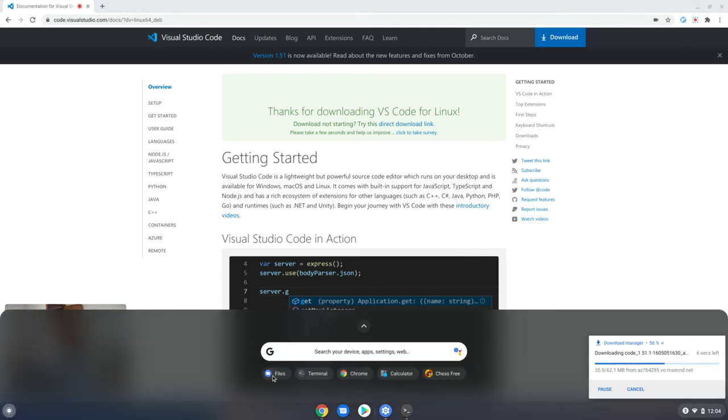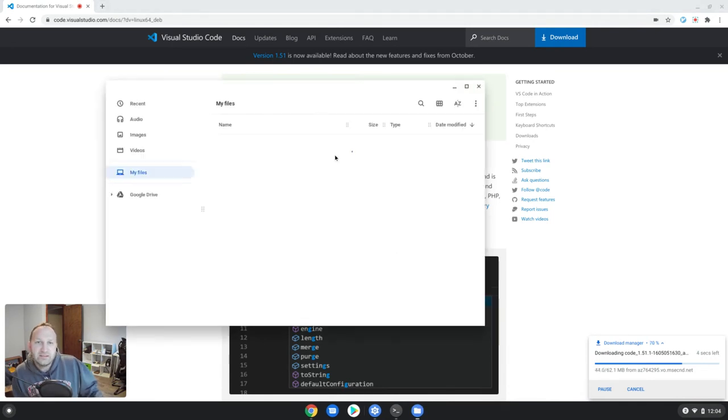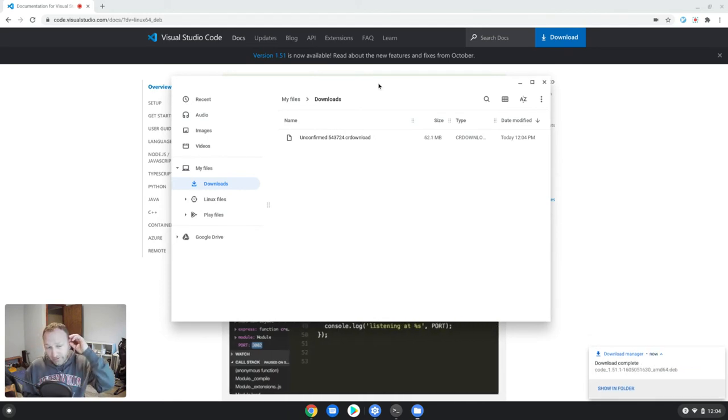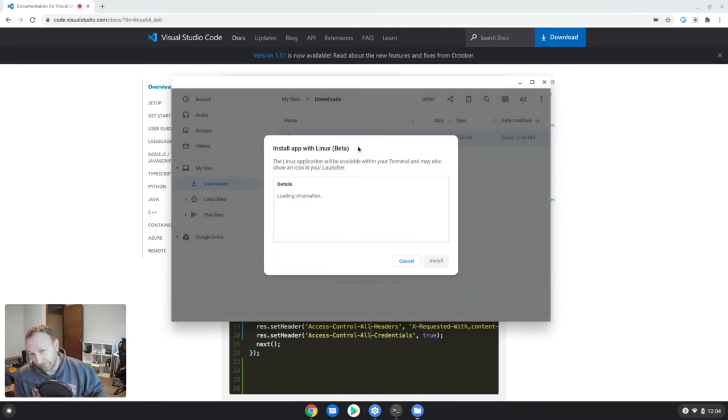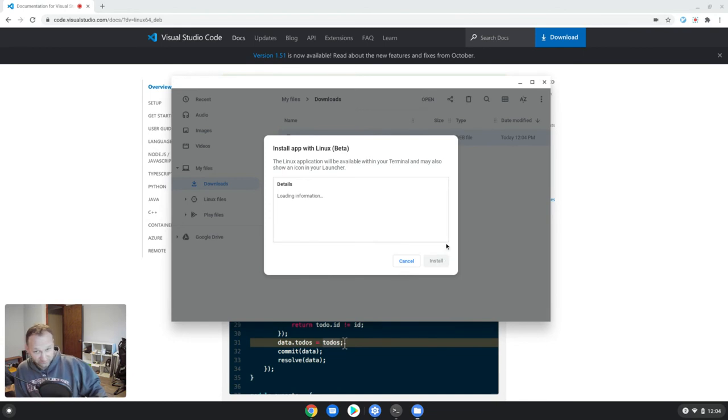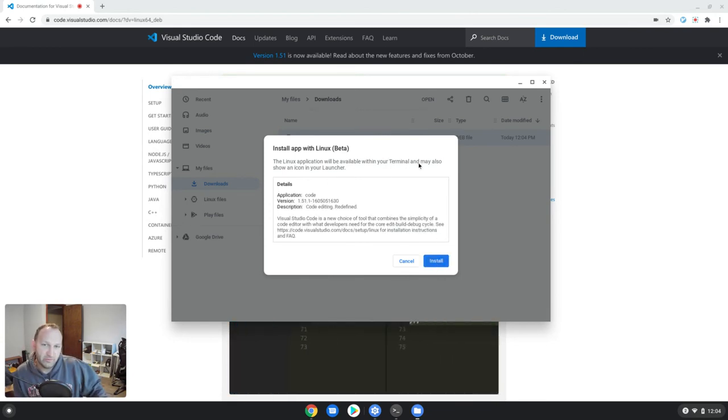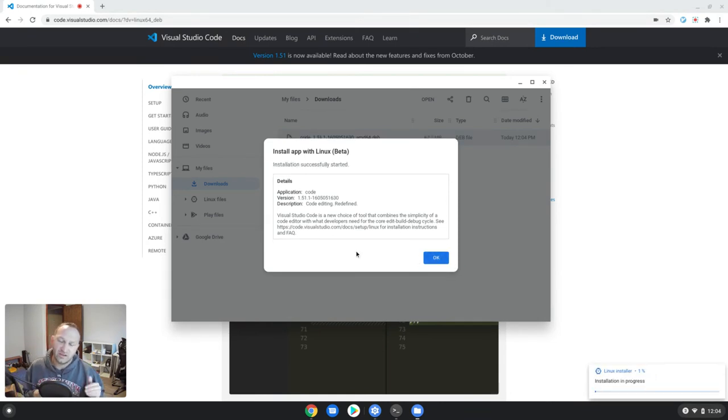We're going to open up the file drawer on Chrome OS and open up the downloads, and it's still downloading. The cool thing about downloading Debian files on Chrome OS, if you have Linux running, is you just right click on these files and install with Linux beta. It is that easy. It says the Linux application will be available within your terminal and may also show an icon in your launcher. So kind of like what I was talking about, it's really installing these applications inside of Linux.